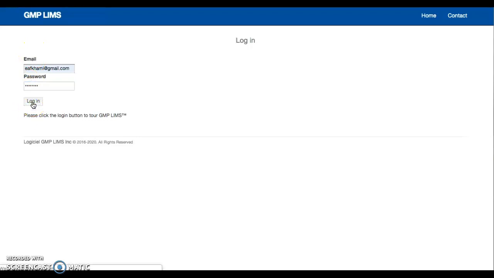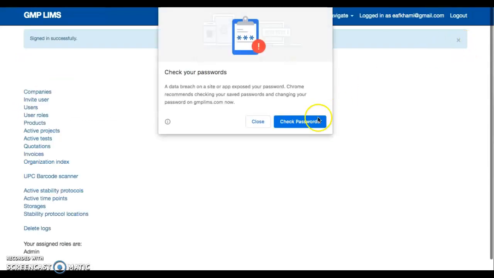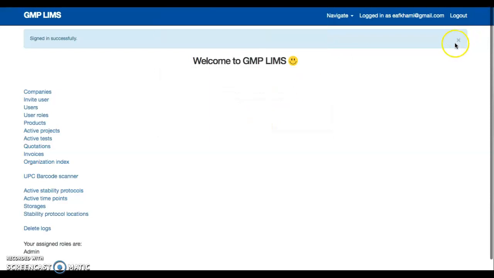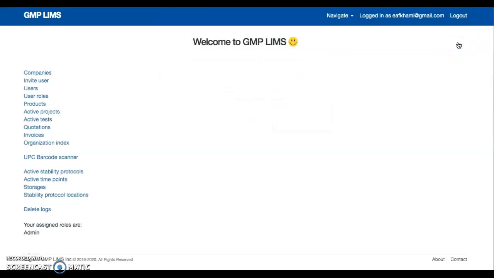I'm going to log in, and this is the dashboard. The point of the LIMS is to help you be more efficient in your labs and use your personnel and staff in a much more efficient way.